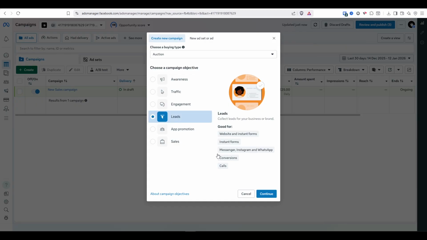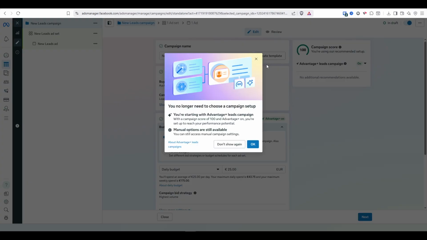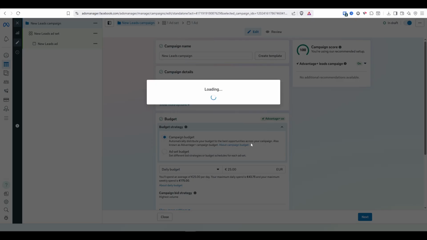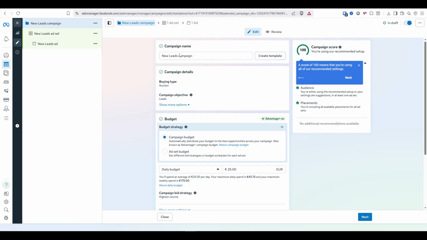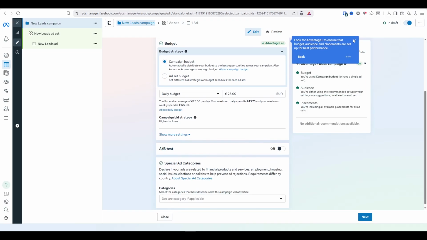For that we'll click on leads and click on continue, and it'll automatically generate most of our requirements with AI. You can see right here we're starting with the Advantage Plus leads campaign, with a score of 100 Advantage on your side. You can still choose manually what you want and what you don't want, but you should be good to go. So click on OK. We already have our name picked out. You can change the name of your campaign over here. Then we have our objective, already done. Then we have budget, already selected for you. You can see right here the 100 score, which means that our ad is pretty good. Everything is already done. We just need to verify these settings.